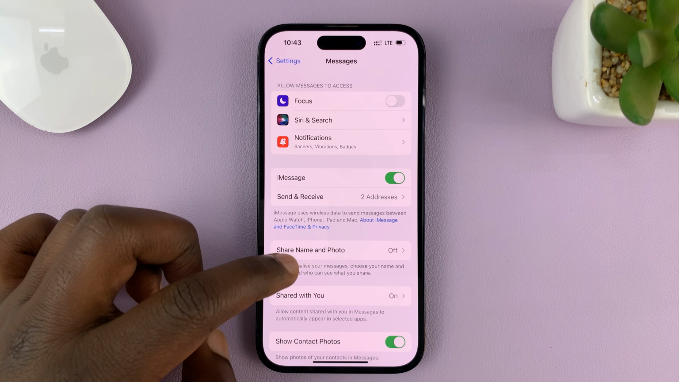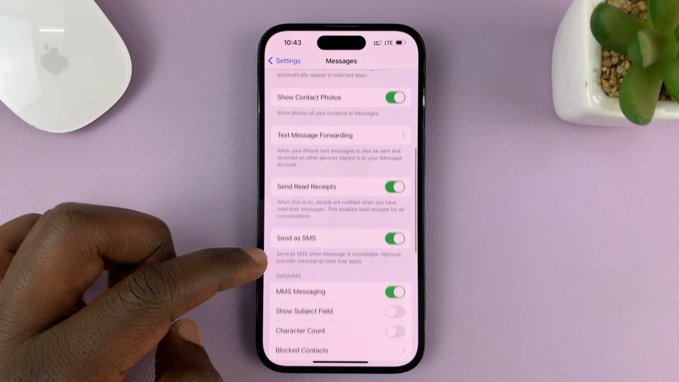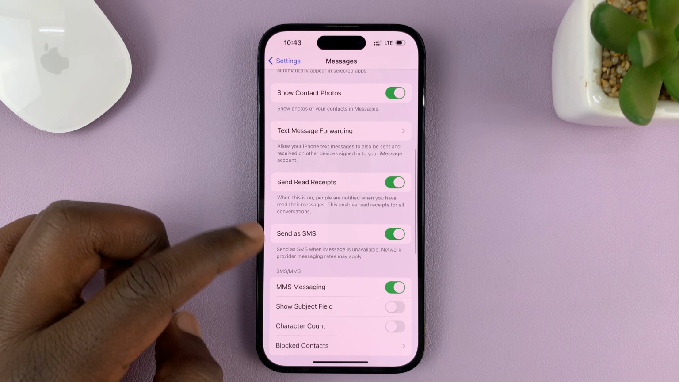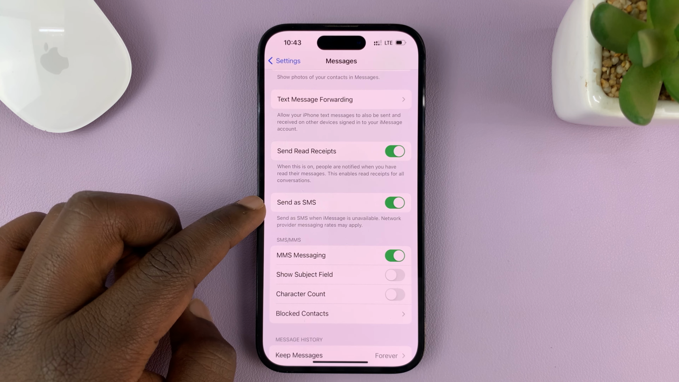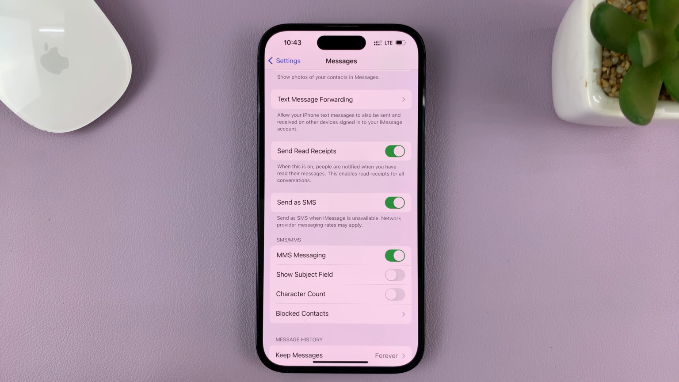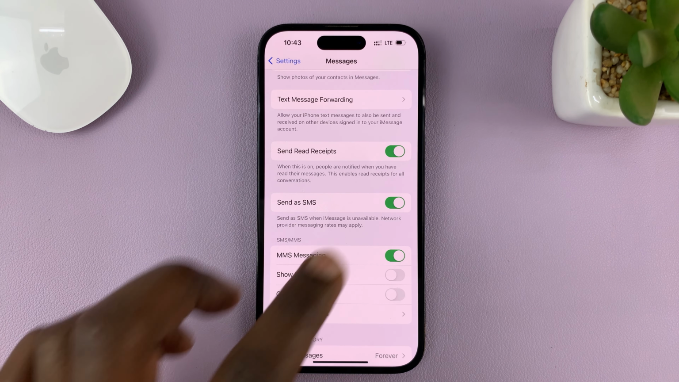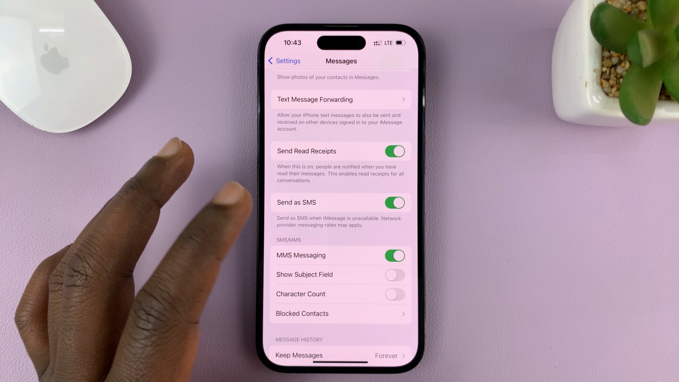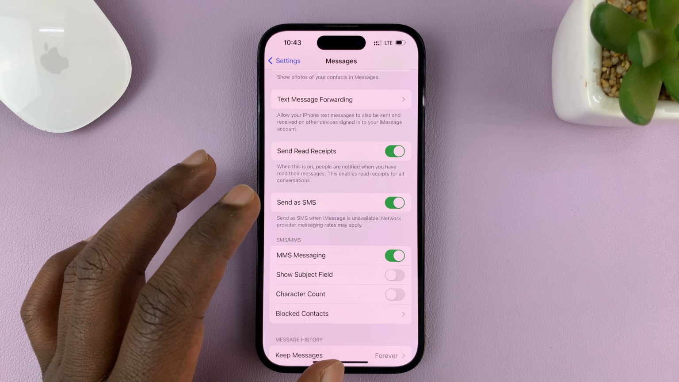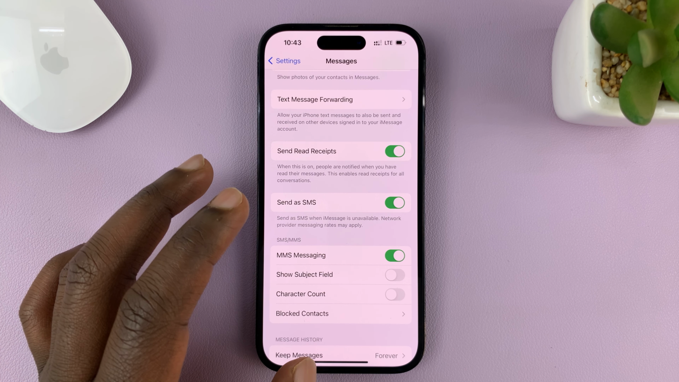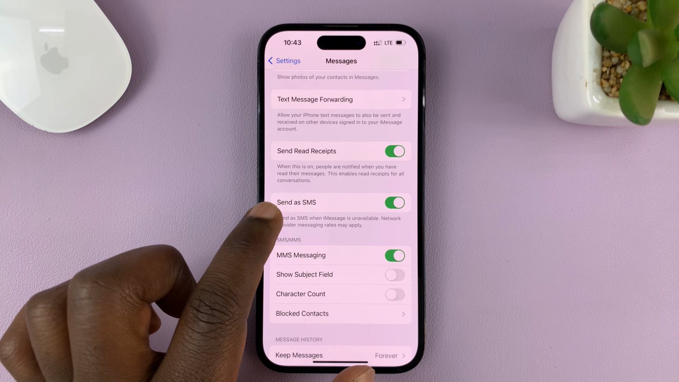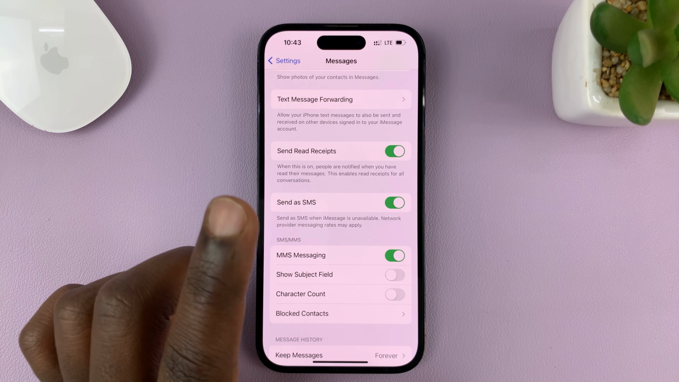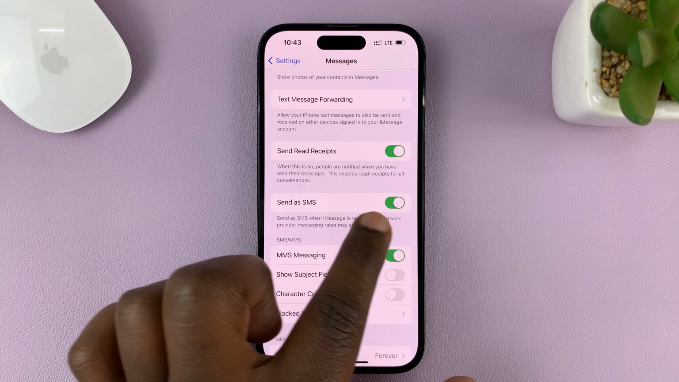and then scroll down until you get to send an SMS and make sure that is enabled. If that is disabled, then your iPhone will only attempt to send iMessages, which of course you cannot send to someone with an Android phone. So make sure send an SMS when iMessage is not available is enabled. Okay, this option right here.